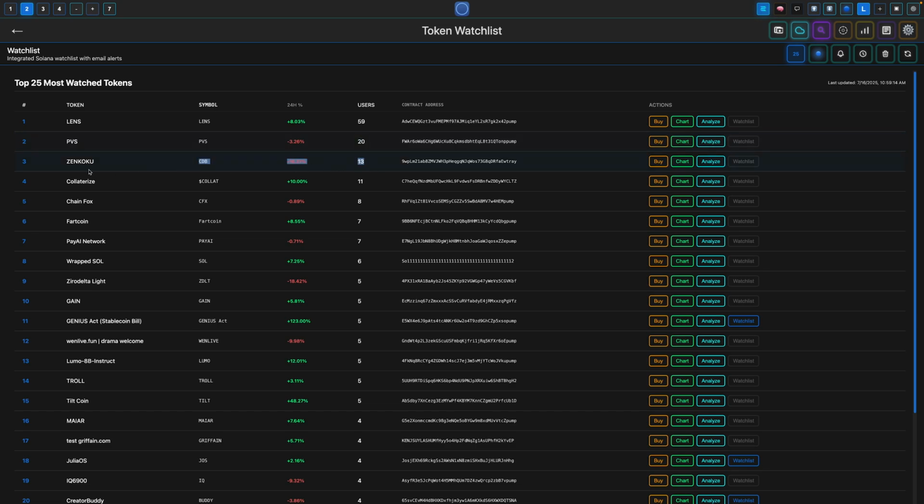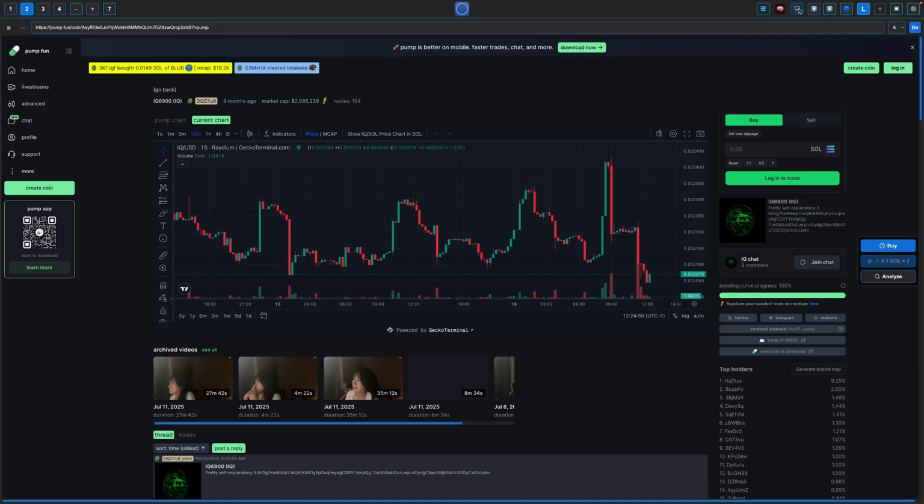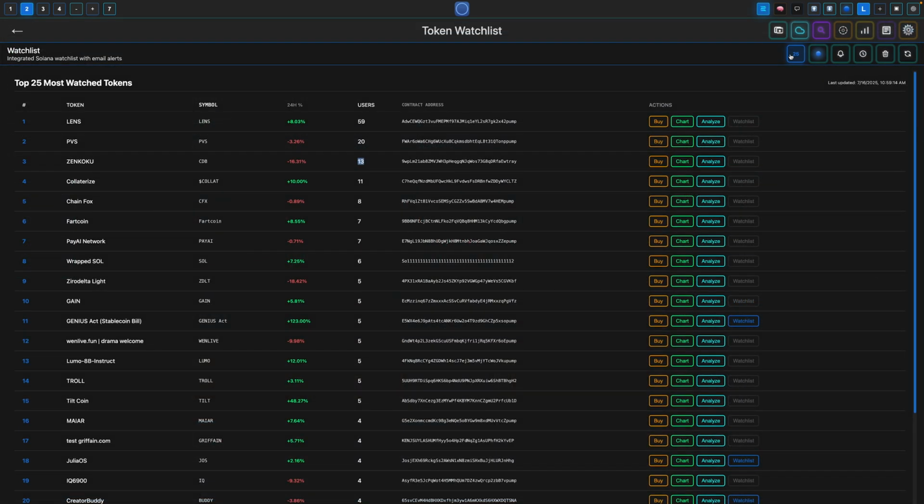And then next up we have Zen. I don't even know how to say that, but the point is this is a shared feature. If you add tokens to your watch list, this is a centralized list of the top tokens of all Lens users. This was just added as a feature in Lens. This and chat are our first two social features. So we have a top 25 list, and then we also have chat.